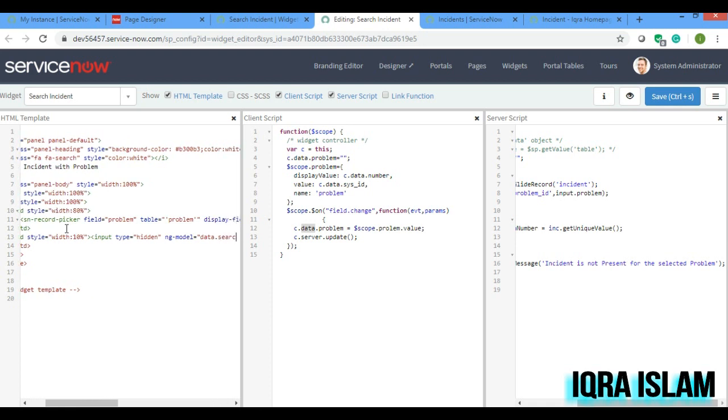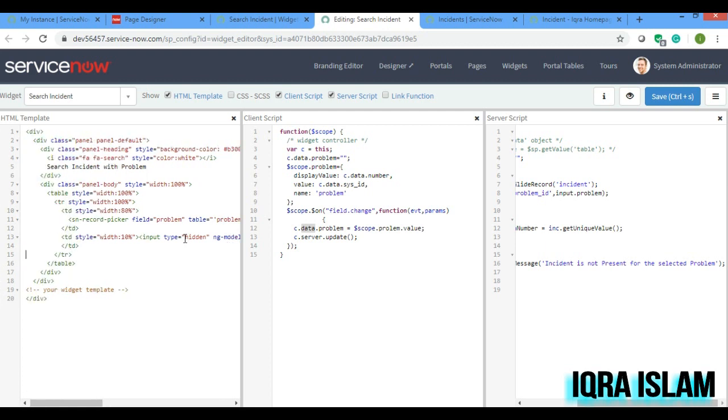Data.search number. I've already shown you guys how server side and HTML values are passed, so we directly use data here. Okay, so after this ng-model I'll make a button. This width also has to be 10% to make it 100, and I'll take a button with class equals to btn-success.